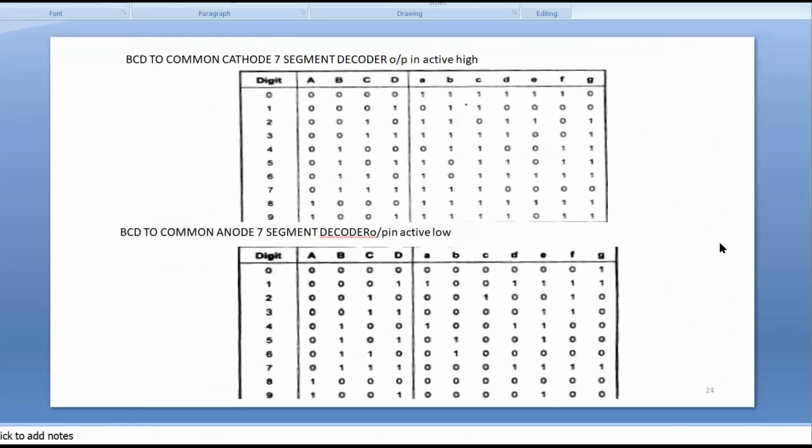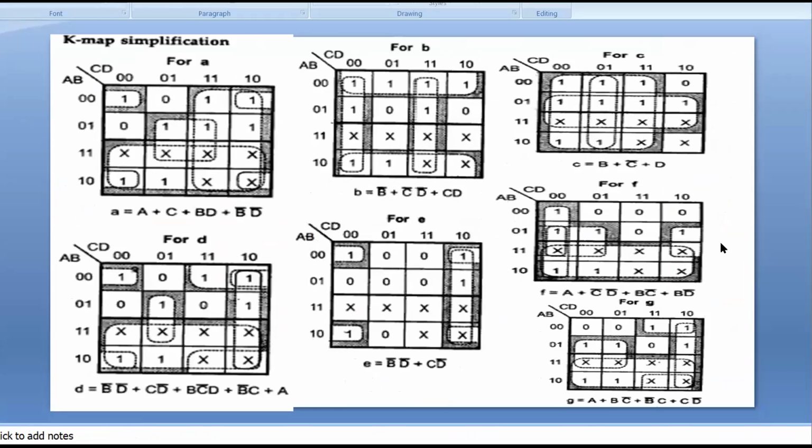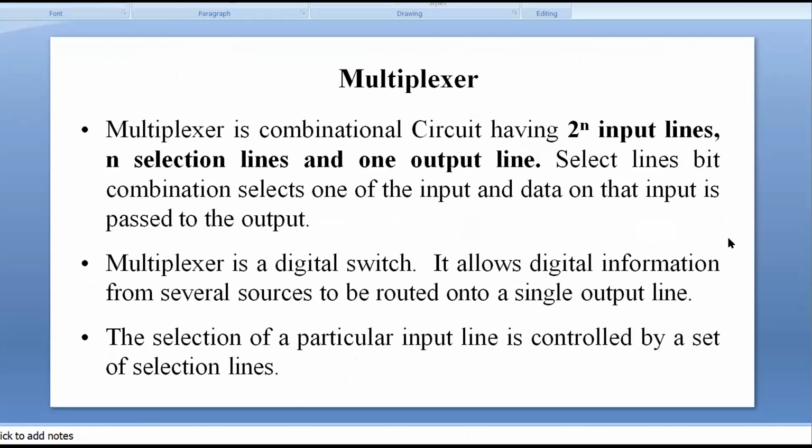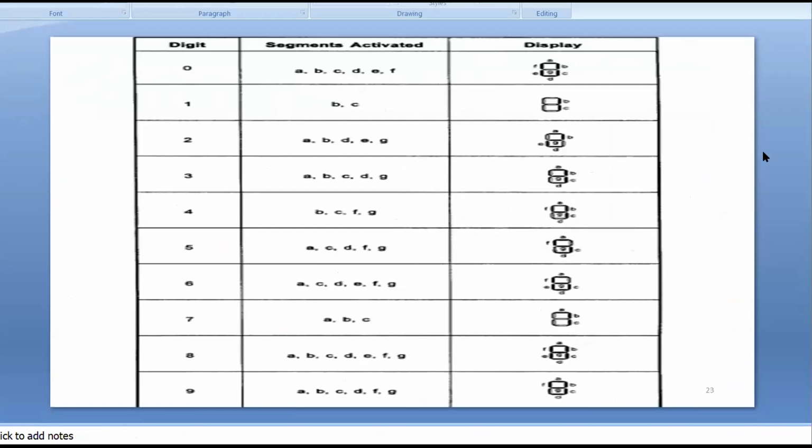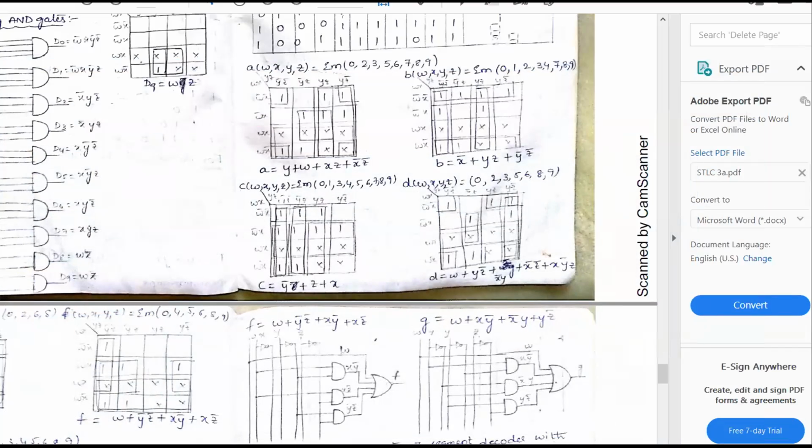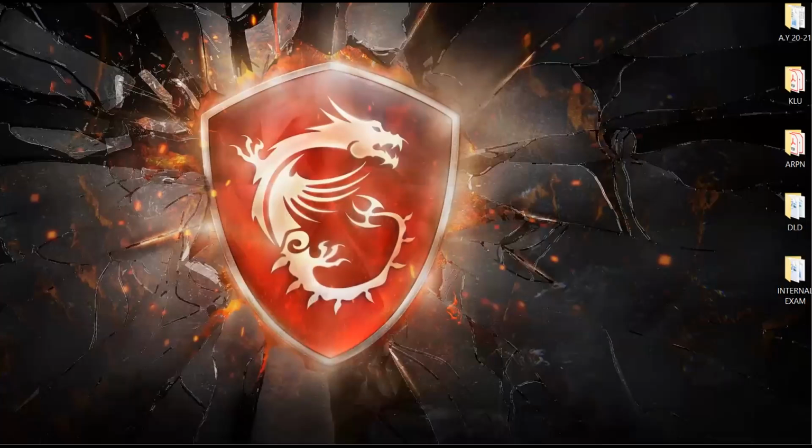I will also share the PPT with you, with the K-maps. These are the topics we have covered, and we have to discuss one more thing now. I will show that also.